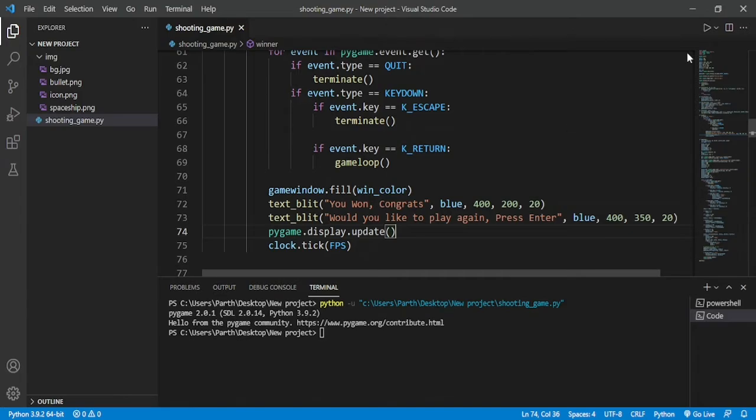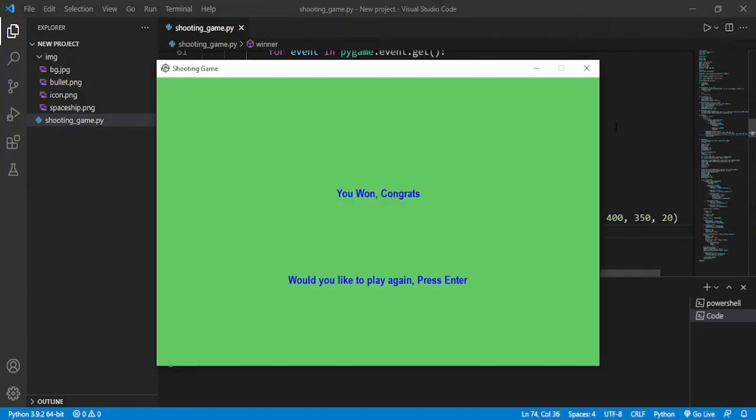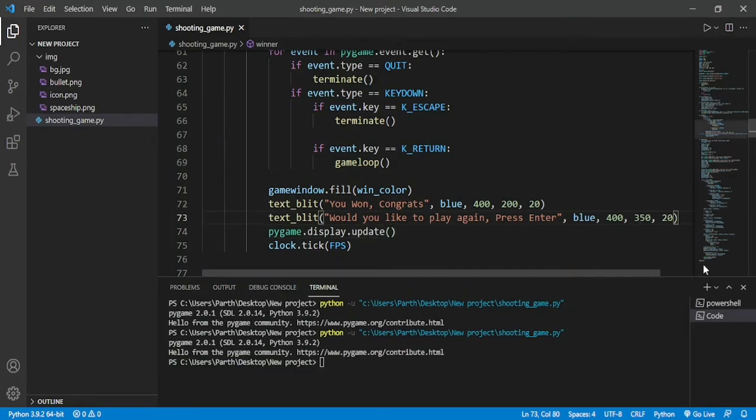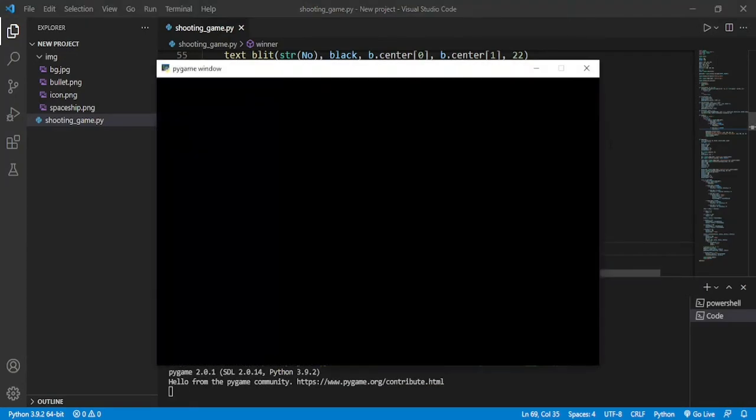So if we run the program as it is, let's see what happens. It's giving us the number 7, and now we are hitting. So as you can see, we are able to get our winning screen. The distance between these two lines is too much, so let me just correct it. Not 350, let's just say 235. Okay. We are only able to get this screen when we win. Okay, so we have to win.